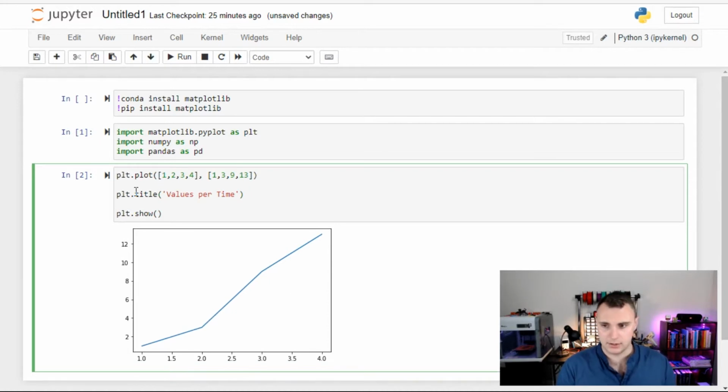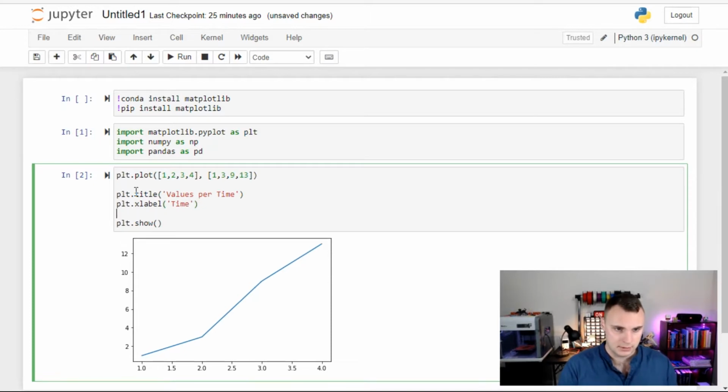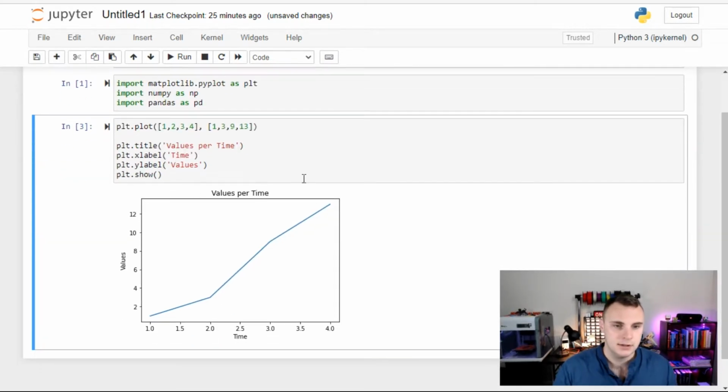If you want to do the x label, you can do plt.xlabel, and we are going to call that time. And you can do the same thing with plt.ylabel, and we're going to call those values. So now if I run this, you can see the chart is getting a little more improved. It's got a title, it's got y-axis labels and x-axis labels.